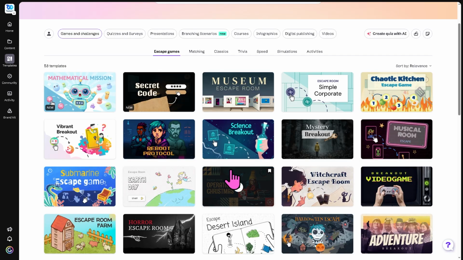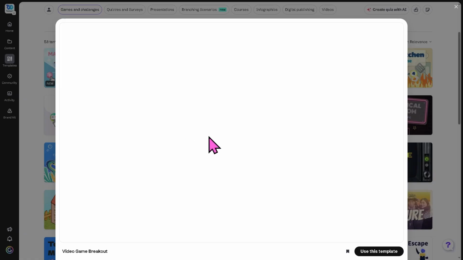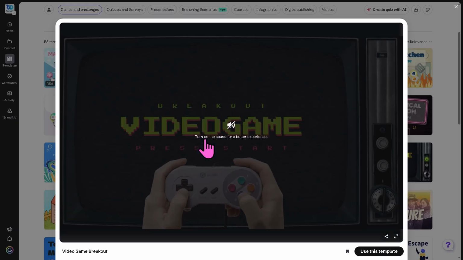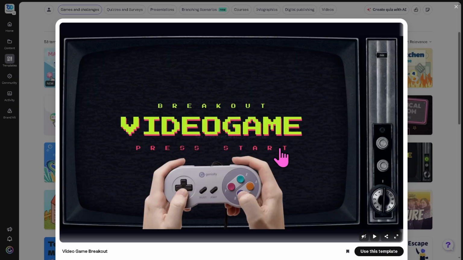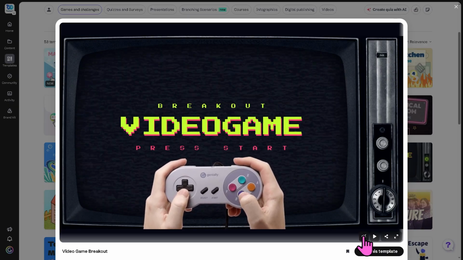For example, let's say I wanted to have maybe something like a breakout video game. You see that there is like an eye icon on the center. Click on it to view the template. So pick a template that matches your goal, your need, and of course, your logo or brand and identity. If you want to turn on the sound for a better experience, you can do that right here.